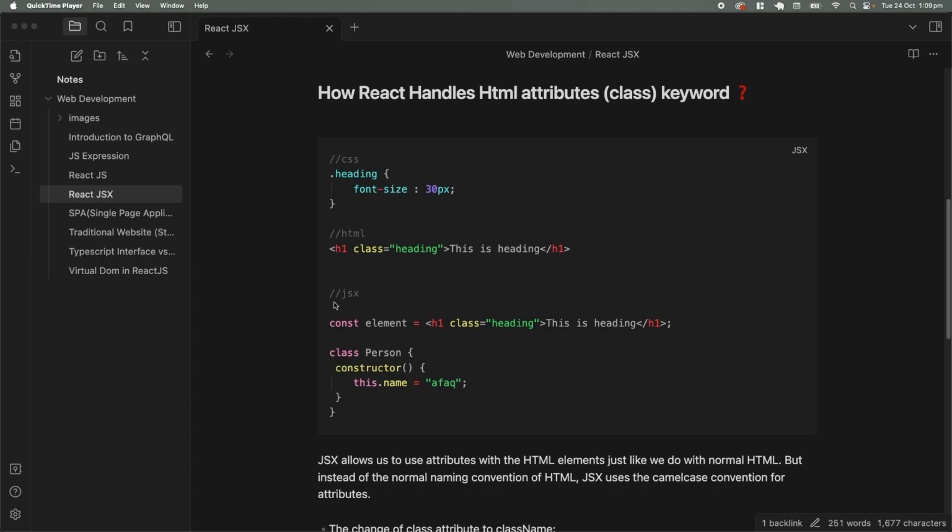But the problem is, when we talk about JSX, we know that in JSX we can use something like const element, and we can use JSX as variables. So we have an h1 tag with a class heading, and this is the heading. The problem here is that we have the same class keyword here, but in JavaScript we also have a class identifier which defines a blueprint of an object. So we already have a class keyword built into JavaScript. How can React differentiate between this class keyword and this class keyword?